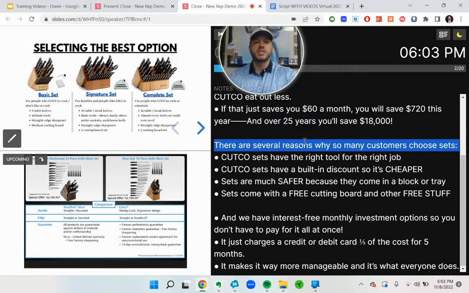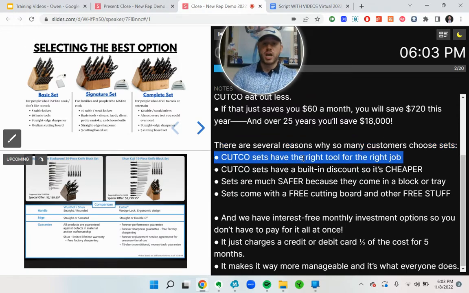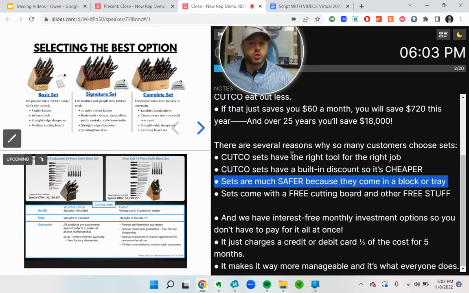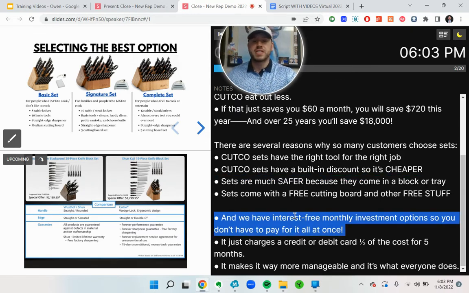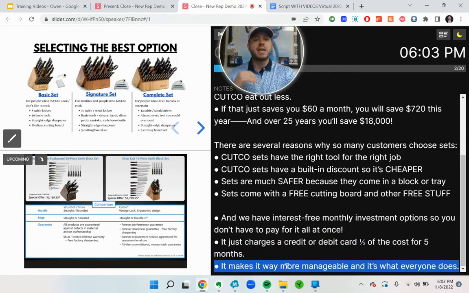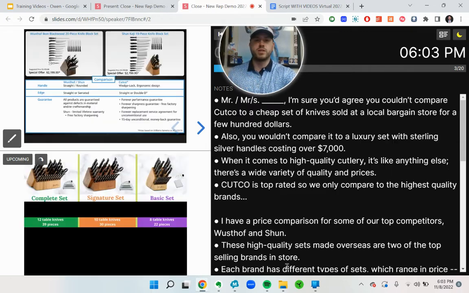And there's several reasons why so many customers choose sets. Cutco sets have the right tool for the right job. Cutco sets have a built-in discount, so they're cheaper. Sets are much safer because they come in a block or a tray. And sets also come with a free cutting board and other free stuff. And we also have an interest-free monthly investment option, so you don't have to pay for it all at once. It just charges a debit or a credit card one-fifth the cost for 5 months, and it makes it way more manageable. It's what everyone does.